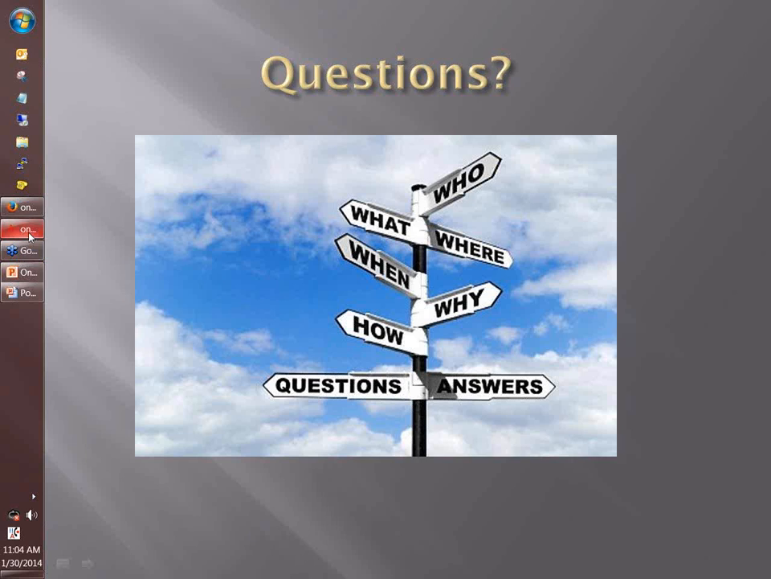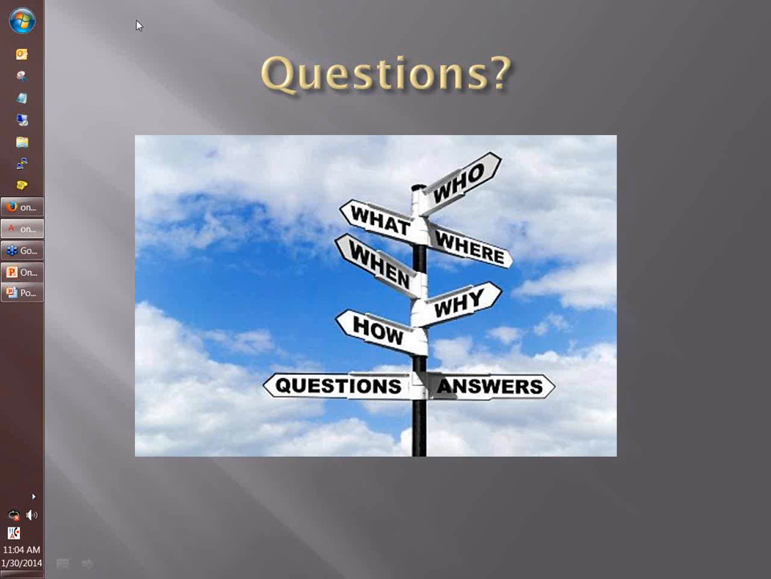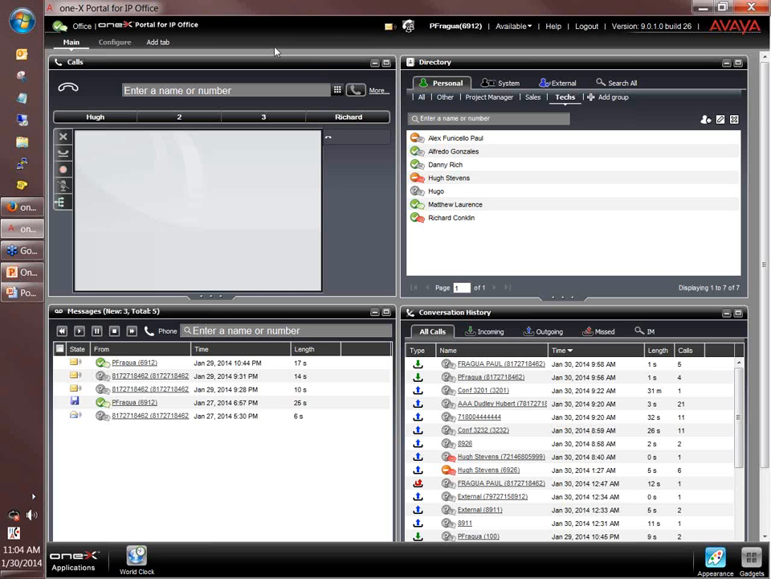All right, we'll go ahead and jump right in. This is 1X Portal. I'm currently using the Call Assistant to view it. Let me get that back up. And 1X Portal is broken up into a few quadrants here. These are called gadgets. This one is the calls gadget.